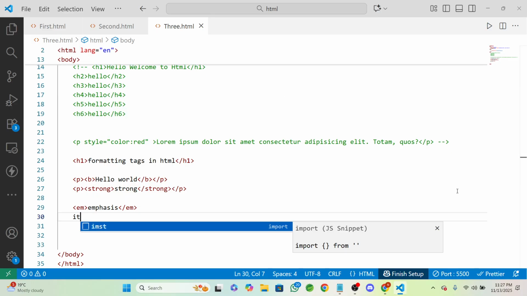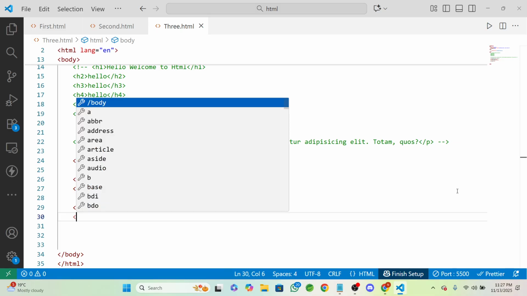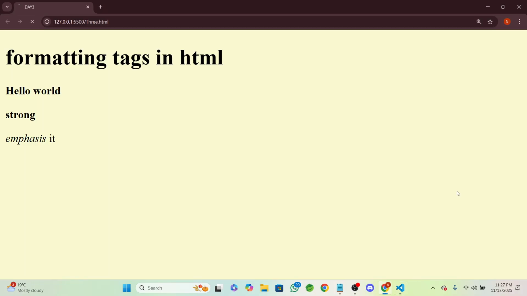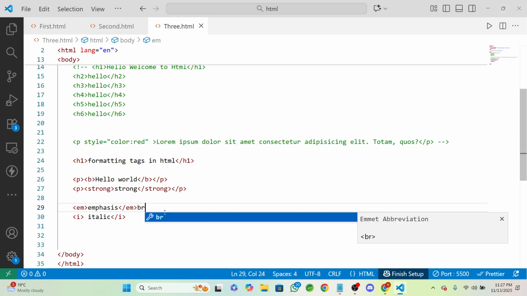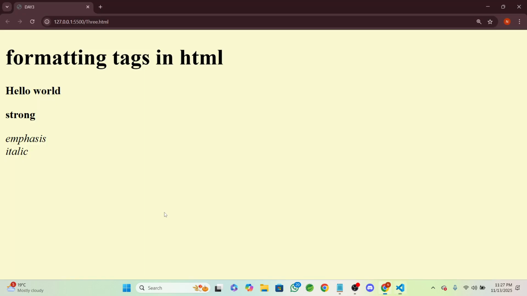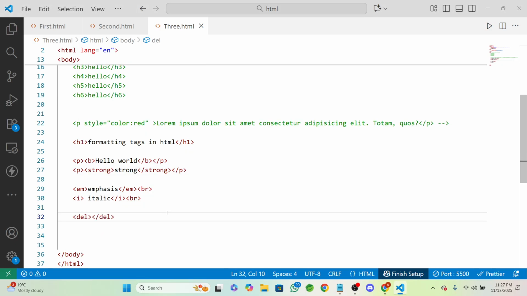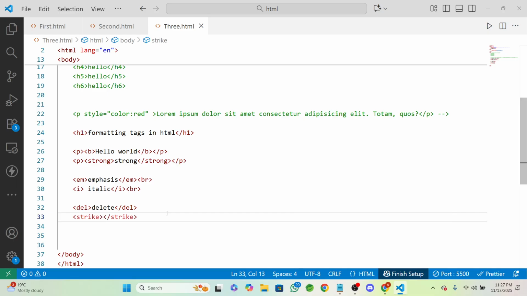I want italic, so just use i. Okay, italic style. After this take the br. Both are the same. Just use del, and just use strike too. Okay, strike, it's basically a strike. Yeah, they are coming in the same line.